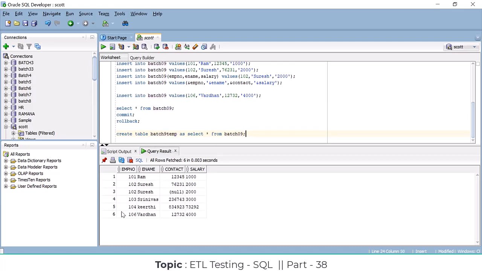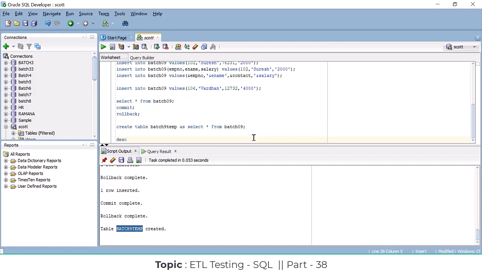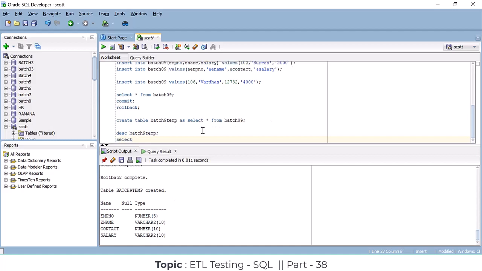Okay, how many records are there? 6 records are there. These 6 records are going to be created in the batch 9 temp table also. Okay, I am executing this now. Table batch 9 temp is created. Now you can go and check the structure: DESC batch 9 temp. See, the same structure, same data type, same size is created in batch 9 temp. Okay, and see the data also: select star from batch 9 temp.